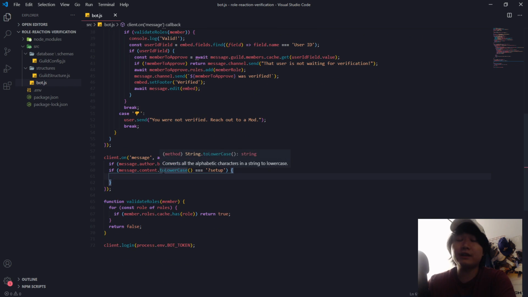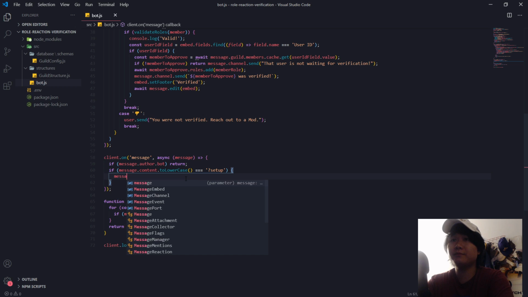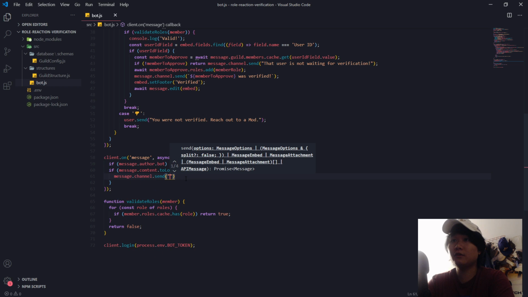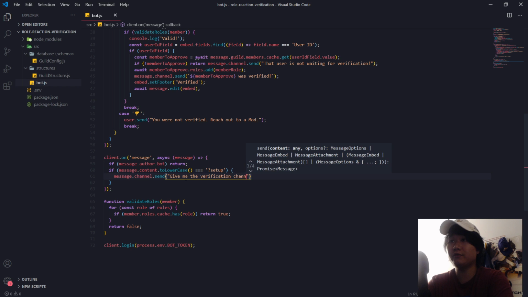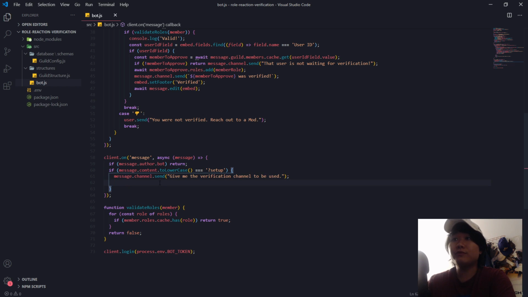Like I said, I'm not using a command handler, but the whole logic, the whole concept is going to be the same thing. So if the command is equal to setup, then I'm going to go ahead and ask them, give me the verification channel to be used. So we're going to get them to send us a message.